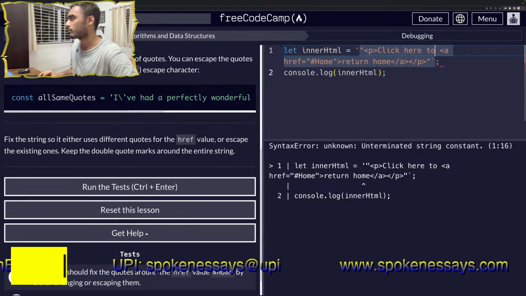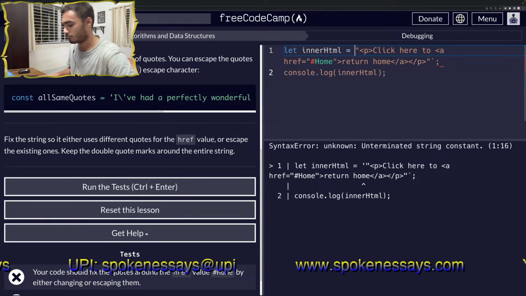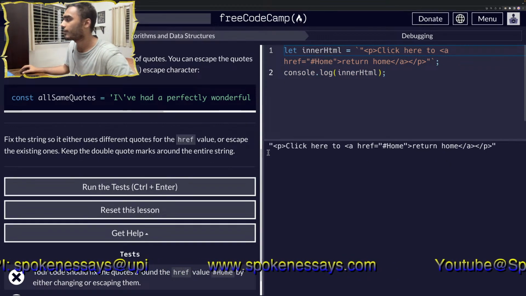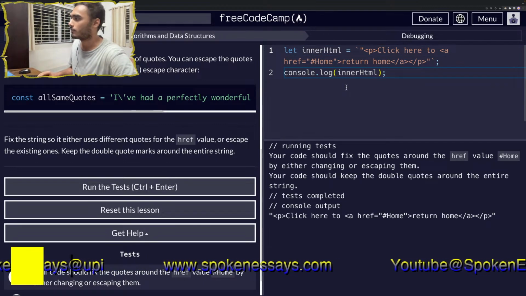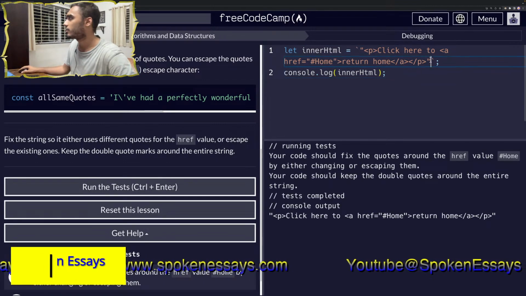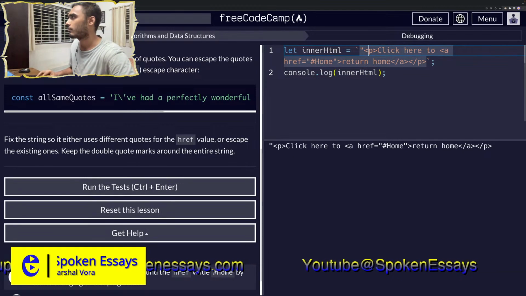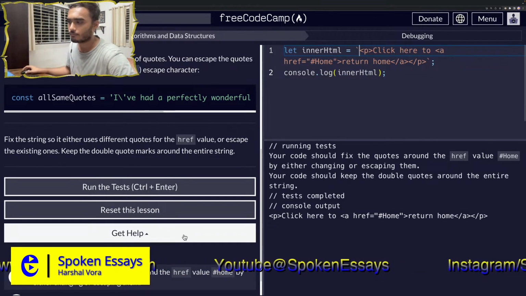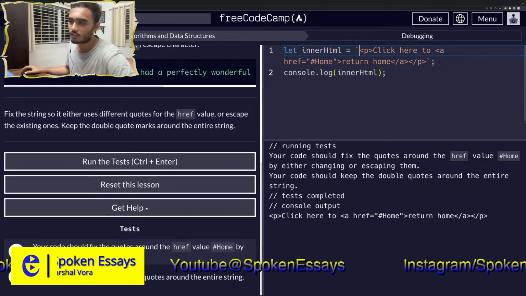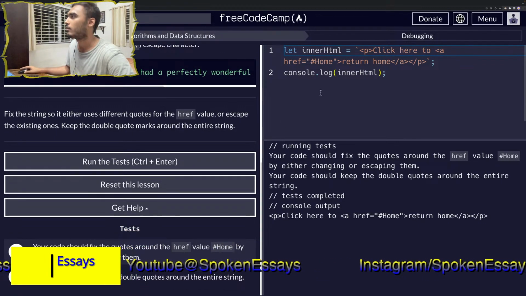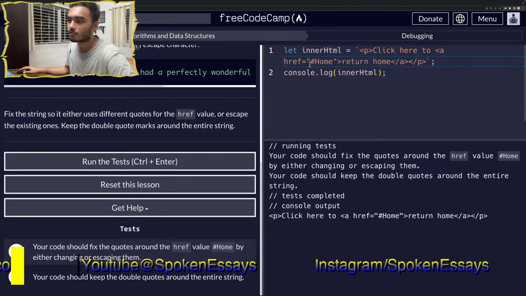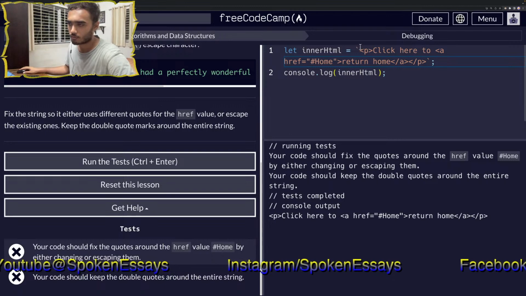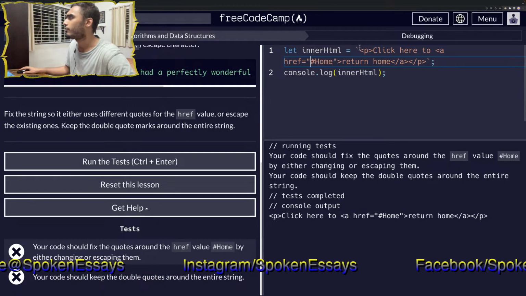I'll use backticks. Backticks work. They solve the problem. Literally solved it. Okay. Okay, double quotes are not needed. Now what is it? What do they want? Either changing or escaping them. So I changed it. What do you mean? I just solved you, didn't I?